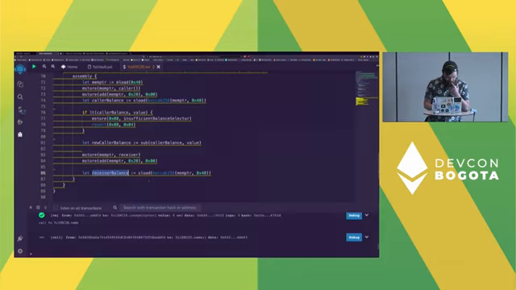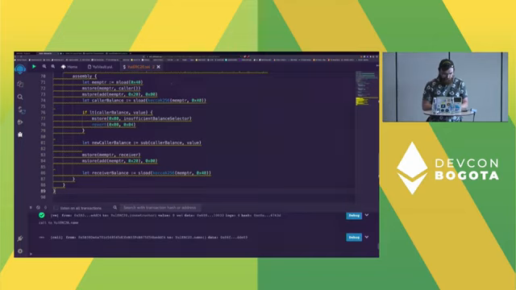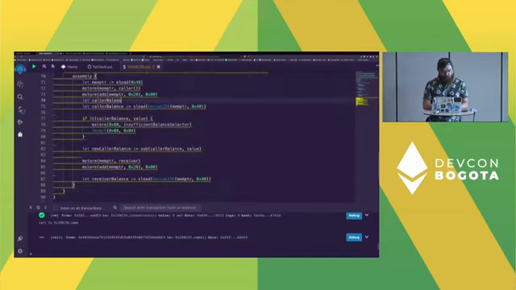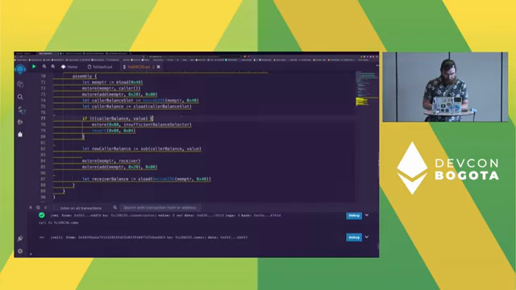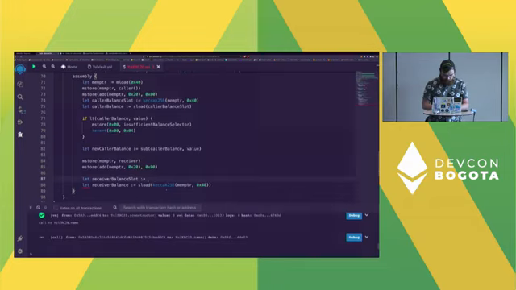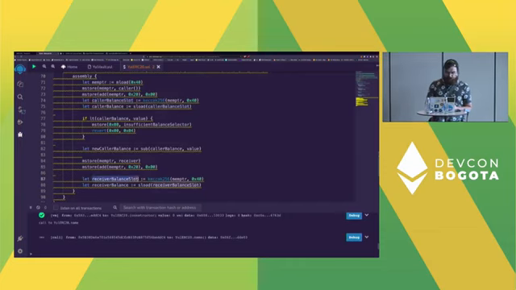Actually, let's do this. Caller balance slot, because we're going to need this later. So let's take this, and we're basically just going to create a variable with this, right? Same thing. Great, so functionally identical, but now we can access the slots a little bit later whenever we need it.